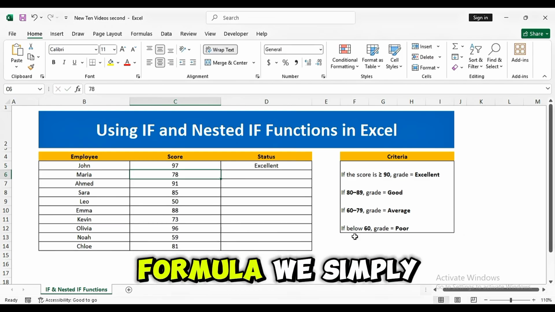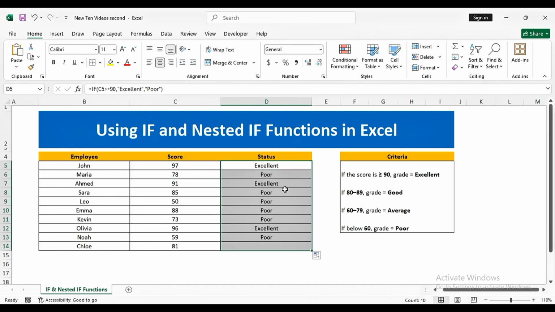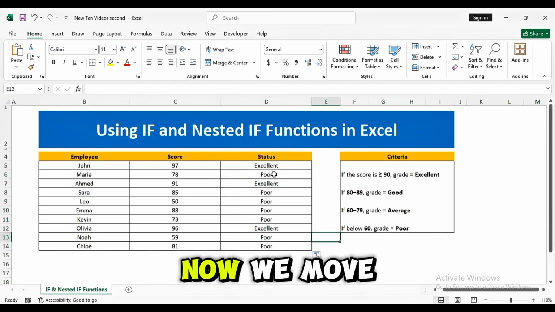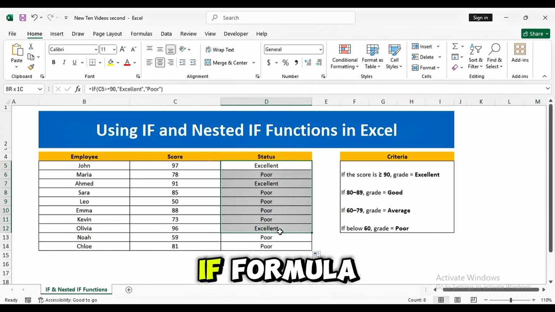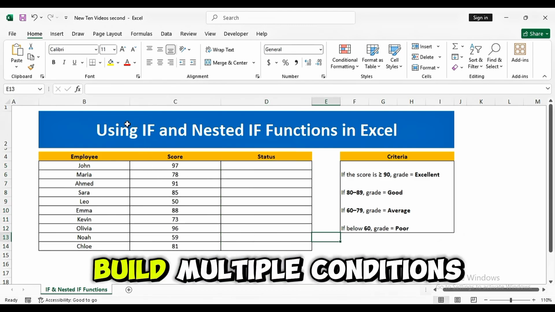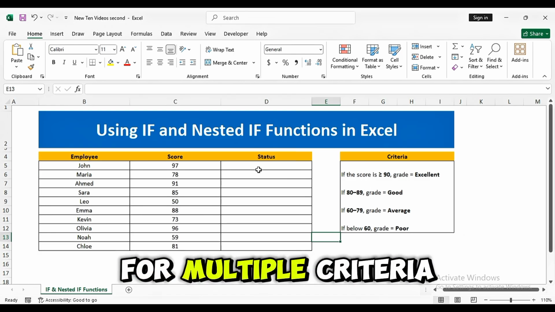After testing the formula, we simply need to drag down the formula to apply below. This helps us to get the same formula in each cell. Now, we move to our nested if formula. Nested if formula helps us to build multiple conditions for multiple criteria.